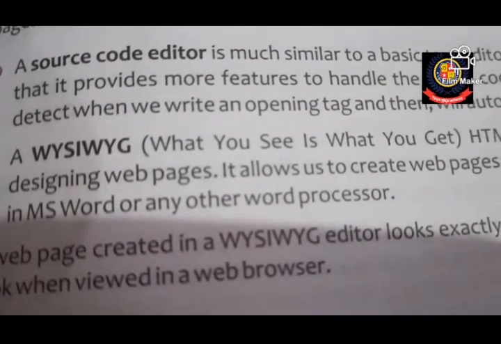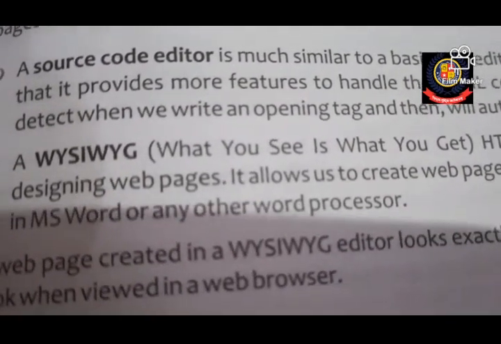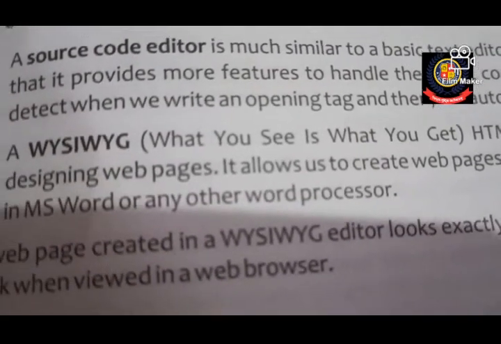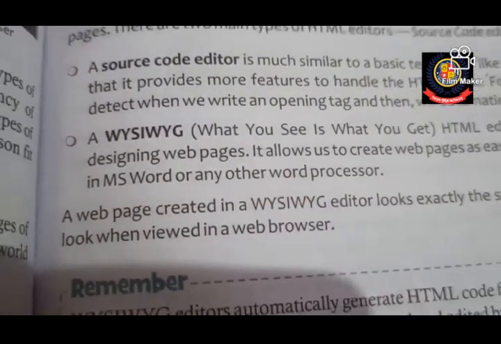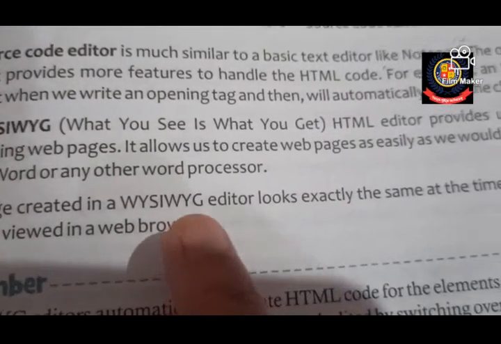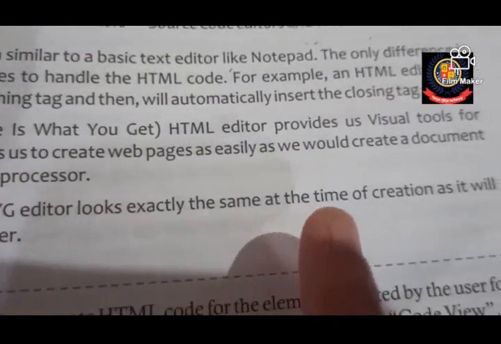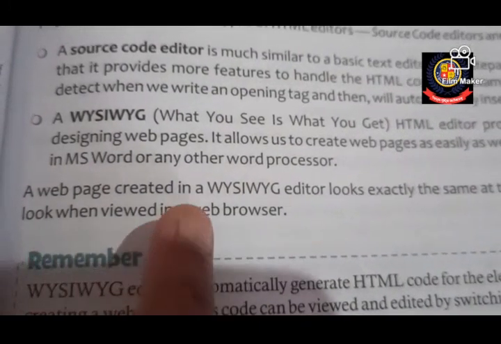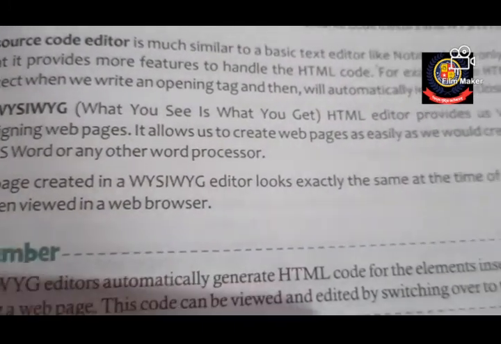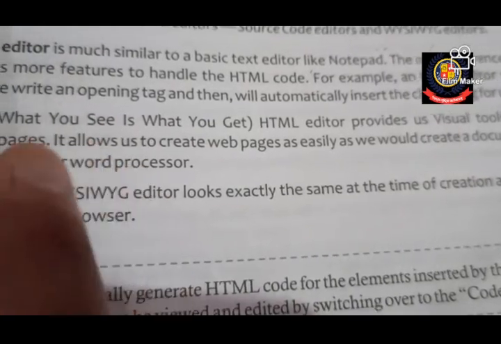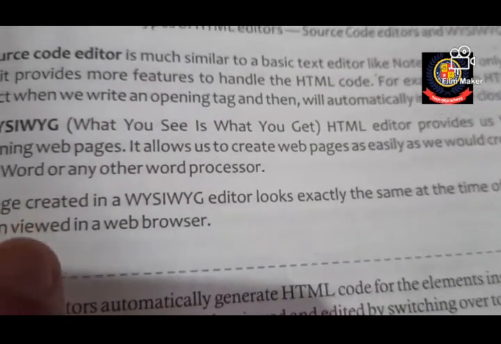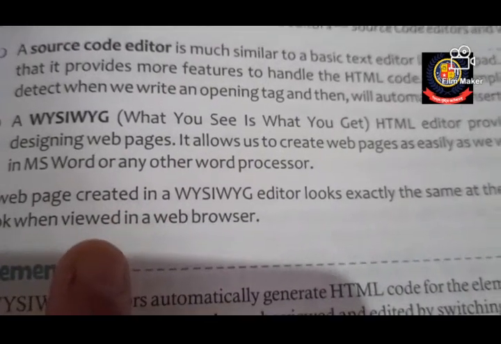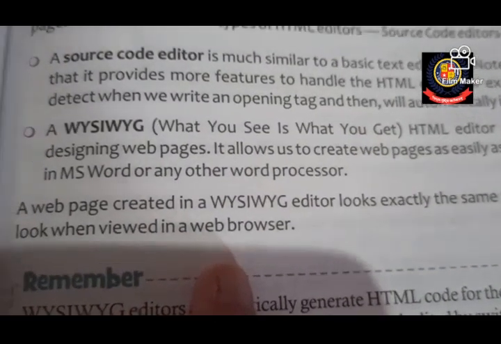The way you are designing the web pages, according to the source code you create, you will get the same layout of the web page. A web page created in a what you see is what you get editor looks exactly the same at the time of creation as it looks when viewed in a web browser. As you start creating in the editor, the way it appears there is the way you get it while you check that particular web page in a web browser.